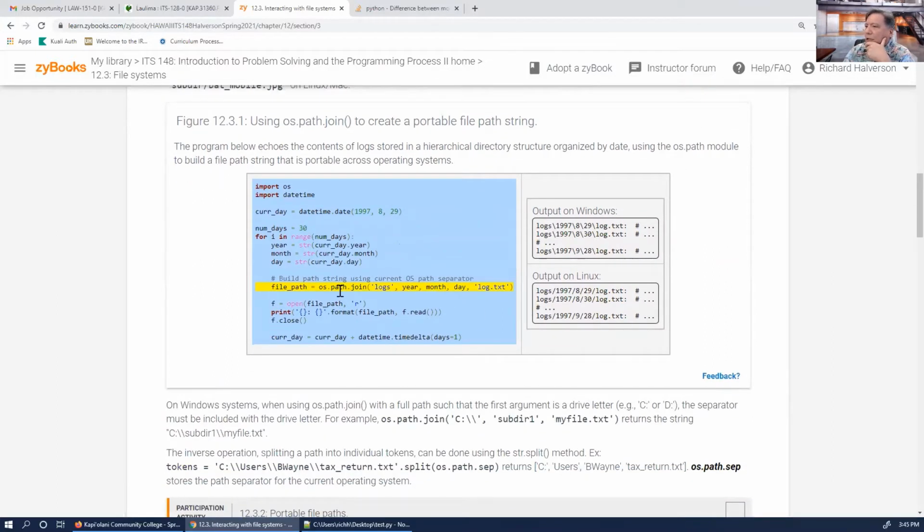But if you're on a Linux machine, use the same code, the same line like this. It's just that when this is created, it's going to look like this. And then when you actually open the file using this path that you created, it'll look correct. It'll work.